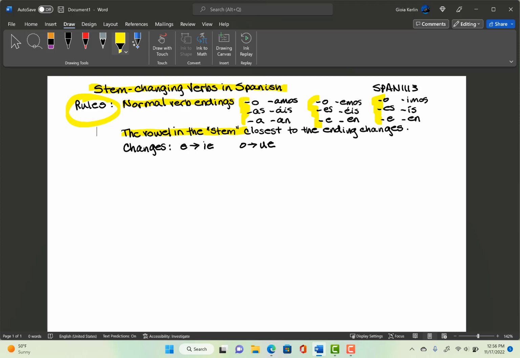The changes that you will encounter this semester are pretty simple. If the vowel is E, it changes to IE. If the vowel is O, it will change to UE. Or in other words, O changes to UE.